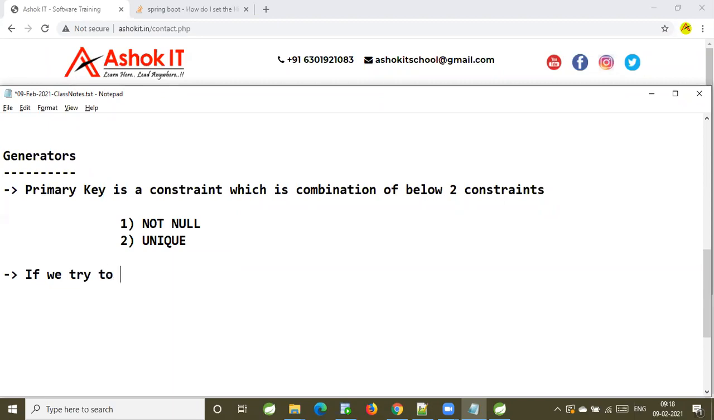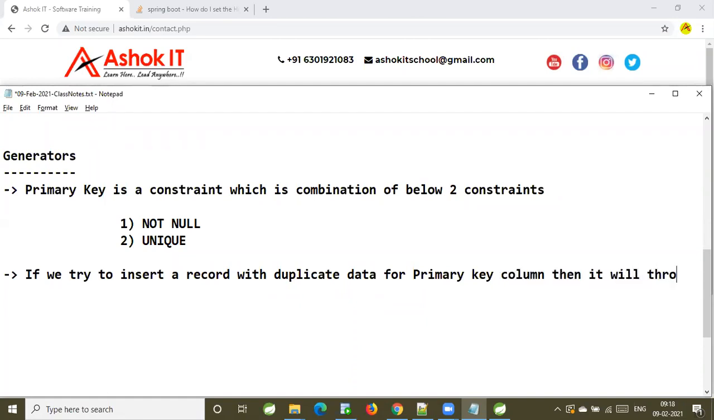If we try to insert a record with duplicate data for the primary key column, then it will throw a primary key constraint violation exception. Unique key constraint, primary key constraint violation exception. That means, boss, there is a rule for a primary key, but you are trying to violate those rules, so I can't accept this record. That is the exception we are going to get.